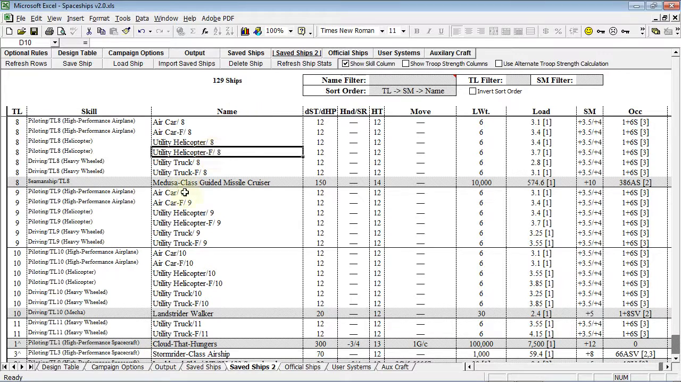Now, also included here, and I'm going to get rid of the skill column in a second to show you, but I also have a few ships that are from Pyramid Magazine because there wasn't enough room in the official ships for those.